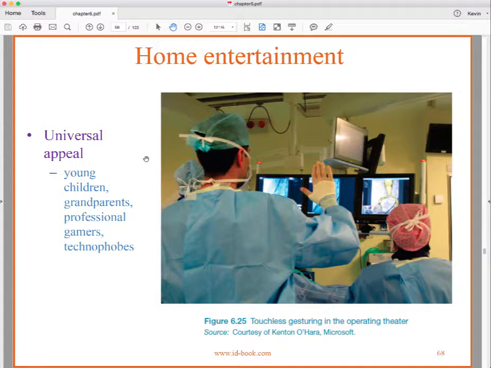It's not all games, though. One of the things that you can do that we're showing here with the picture is, for instance, have a gestural interface for, say, surgeons to navigate their way through information systems without having to touch keyboards or mice or other physical devices and break sterility.